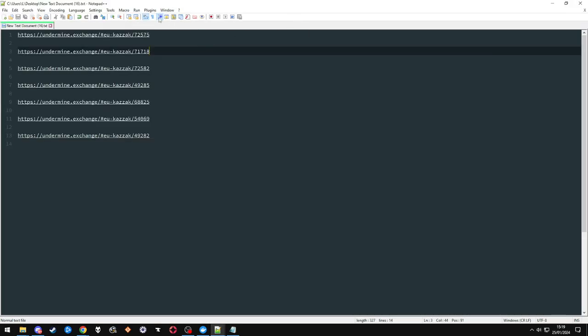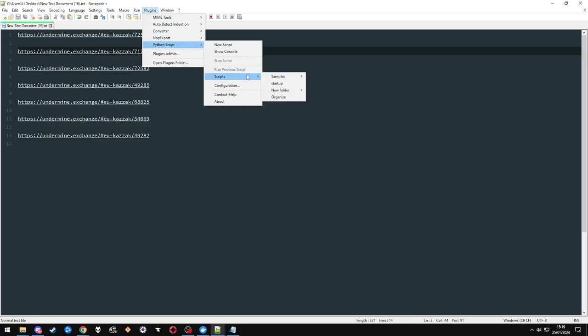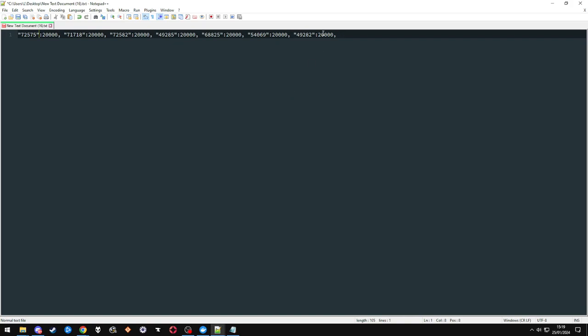So now, once you have these links, you're gonna go to plugins, Python scripts, and organize. And it's gonna convert them into this. So once it converts to this, you're gonna have to put curly brackets, beginning and the end. So how this works is you got your item ID and the price for it. So if this specific item pops up on the auction house for under 20,000, you'll get an alert on your Discord. So you can put as many items as you want there, and you can change these values to anything.